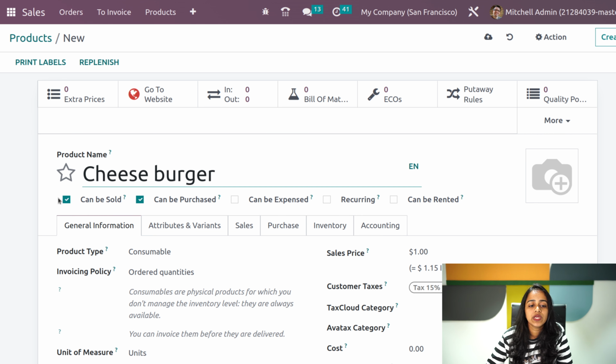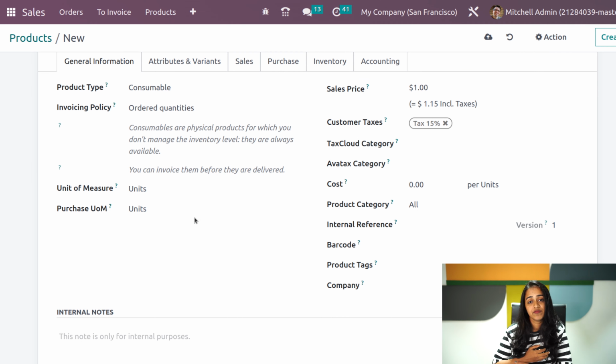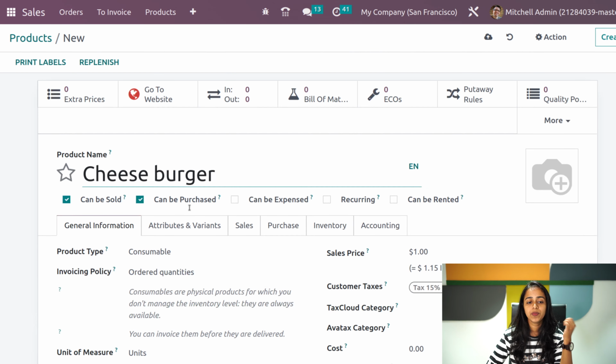It can be chosen as can be sold and can be purchased. By default, inside the sales module, this will be can be sold and can be purchased. You have the general information. You can give the product type, invoicing policy, which we talked about before, right? And here we have the sales price, the product category, the cost of the product and all. And here you can give the internal notes of the product.